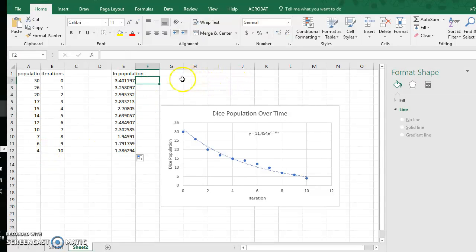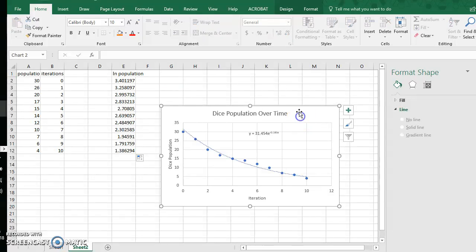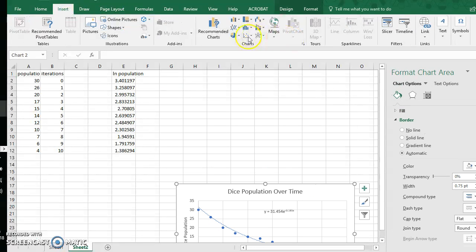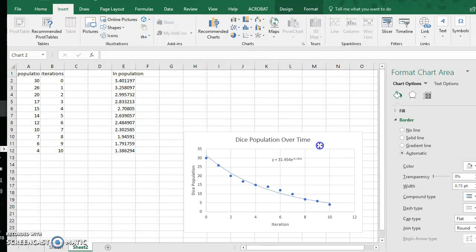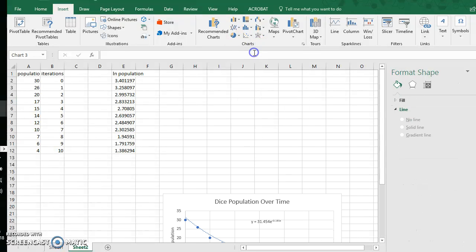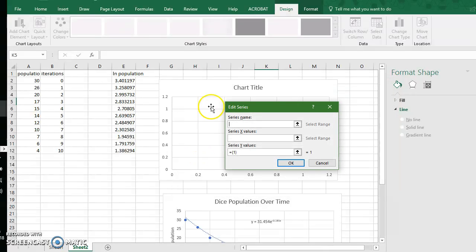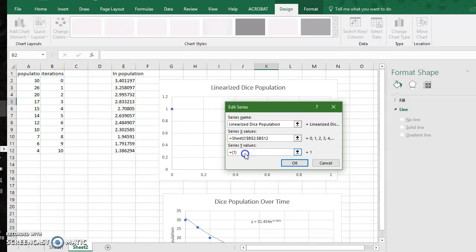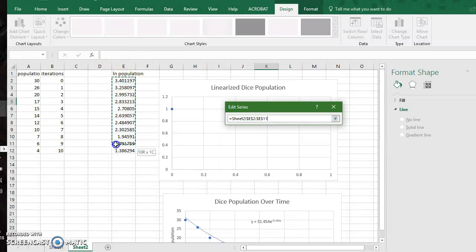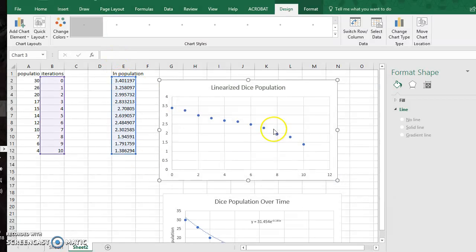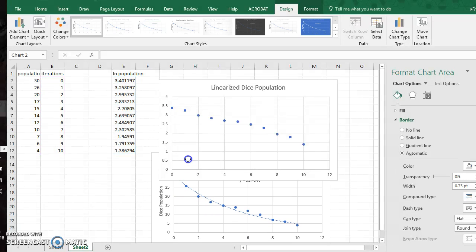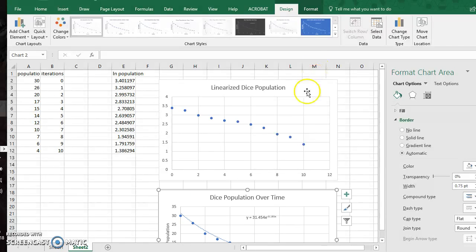Now my function will be linearized. So I will go to insert a second graph. So I'll go insert, another chart, a scatter chart. Here we go. Sometimes there's a little bit of lag. I will select data, add. This is my linearized dice population. My x values stay the same. It's still my iteration 0 through 10. My y values this time, however, are the ln of the population. Now you can see I have a smooth linear function versus a smooth curve.